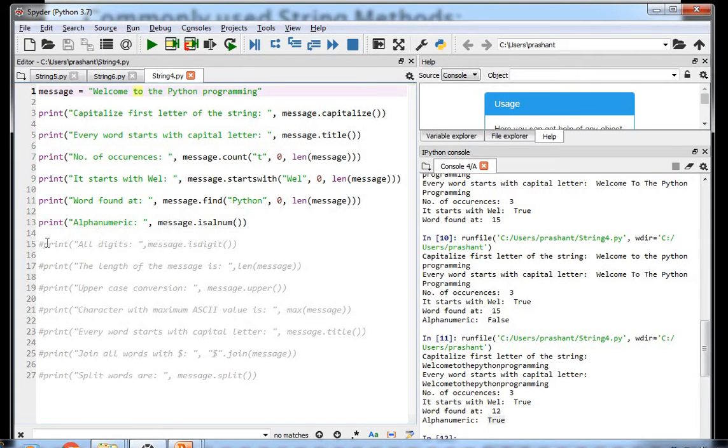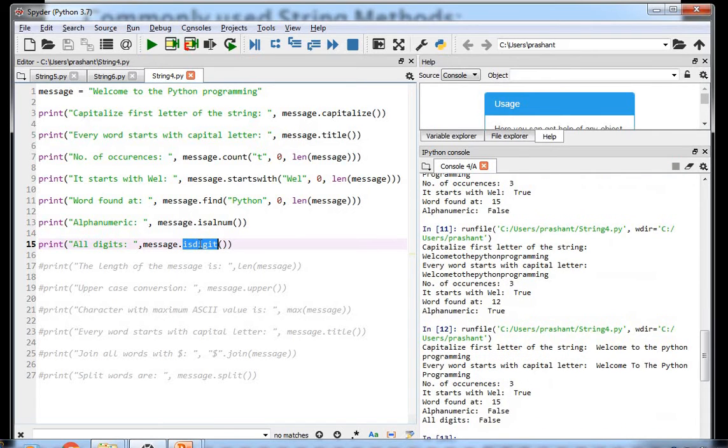Now the next method in the sequence is isdigit. It is the same as isalnum. The only difference is that it just checks whether the string contains all digits. If the string contains all digits, then it will return true. For this moment, it is going to return false because we don't have all digits here.